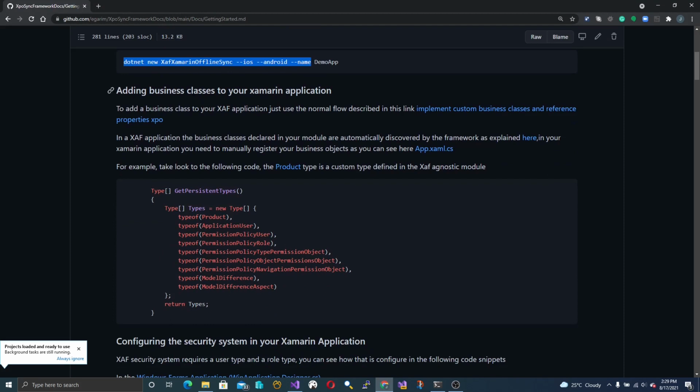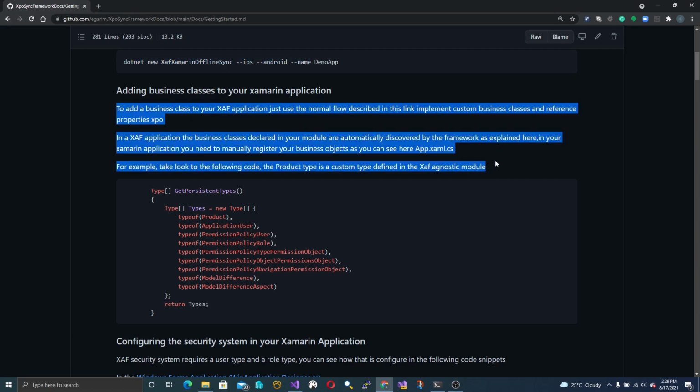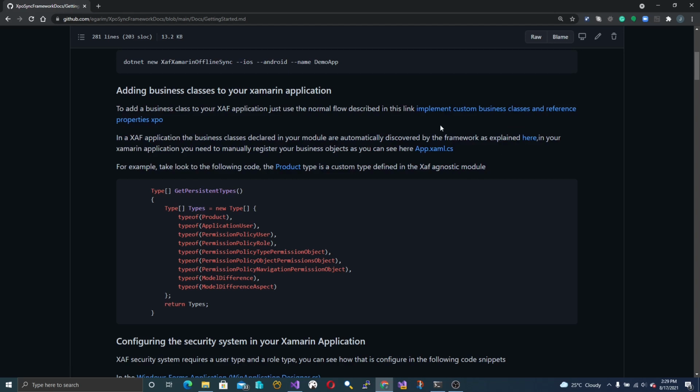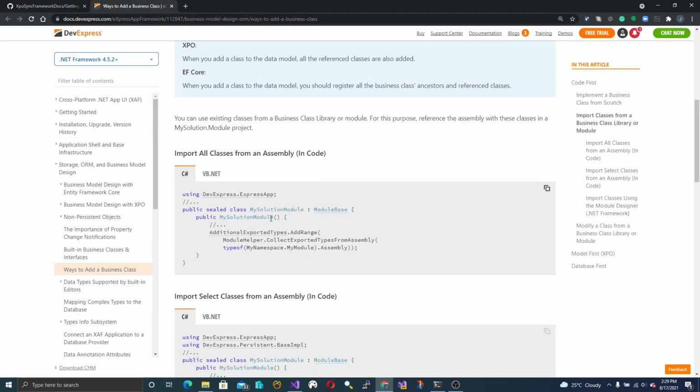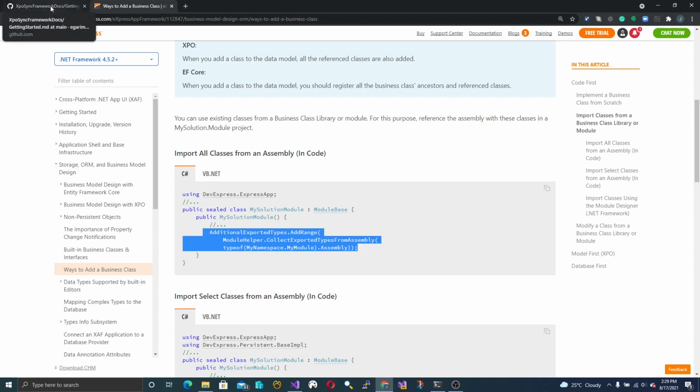So okay, how do you add a business class or a domain object to your Xamarin application? So here, this little part of the documentation explains how that works in SAF. So basically in SAF, you don't need to register your types. There is a method that does it for you. So if you open this document here, it shows you that in the module, basically this is what is happening inside. By reflection, it gets all the declared persistent types, and it includes them in the types that you will use in the application.